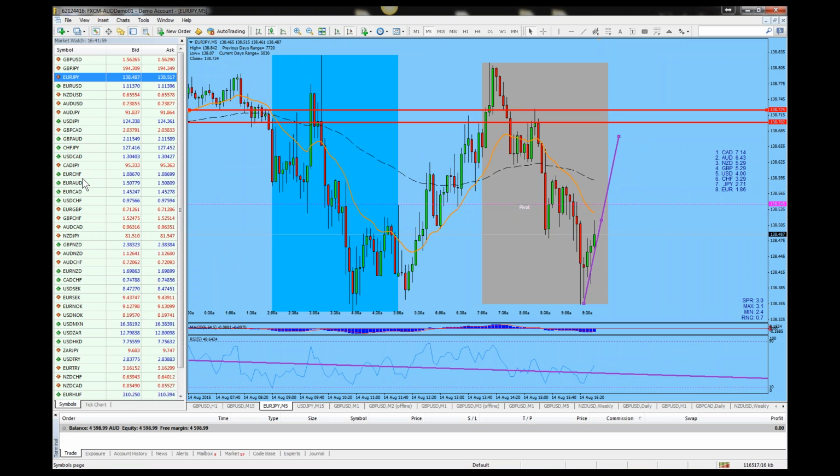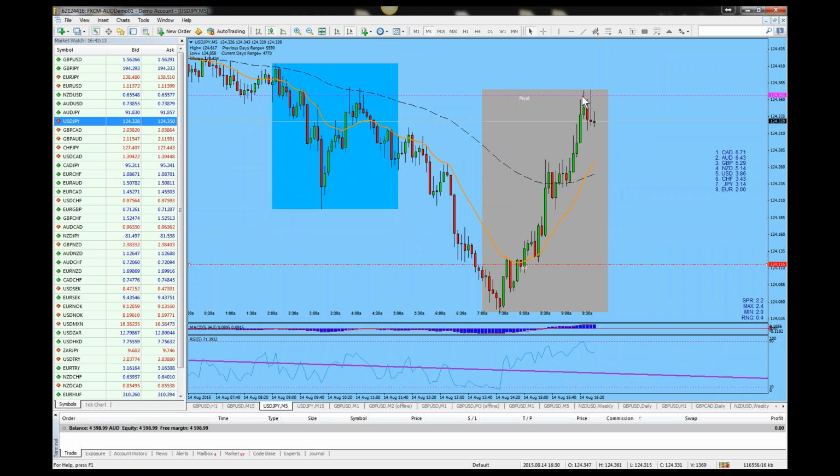Didn't look at dollar yen this morning, did I? Where the hell is it? It's hiding in here somewhere. Dollar yen. Yeah, right at the pivot too.